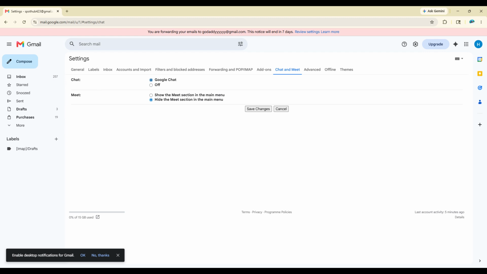Once Google Chat is turned on, Gmail will also enable Spaces automatically. Spaces is the newer name for what many people used to call rooms. So if you were trying to bring back rooms, this is the setting you need. You usually do not need to change anything else for that part, because turning on chat activates Spaces as well.